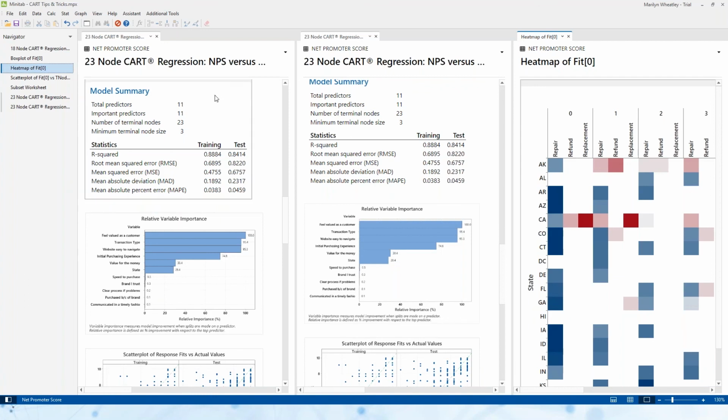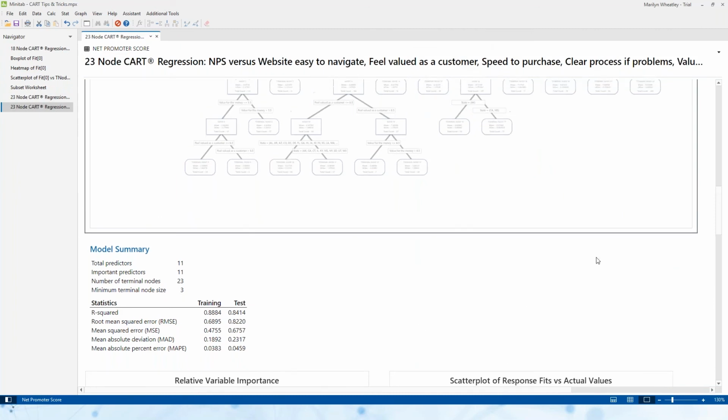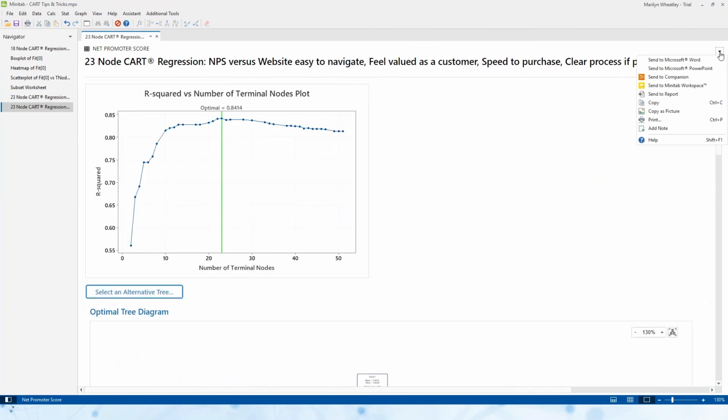And then the last thing that I want to point out here is that once we do have the final model, let's say it's our 23 node regression tree here, I might want to send these results, export them externally. And so my last tip here is that we can send the results to Microsoft PowerPoint or Word, and we can export our results to Minitab Workspace as well.